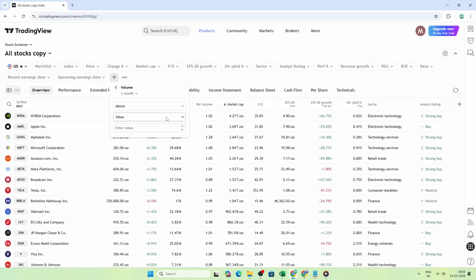Move to the Condition tab to define how the filter should behave. You can choose above to show stocks with volume greater than a value, below for less than, between to define a range, outside to exclude a middle range, or equal for an exact match. Above is great for ensuring a minimum level of liquidity, while between helps you target a specific activity band.